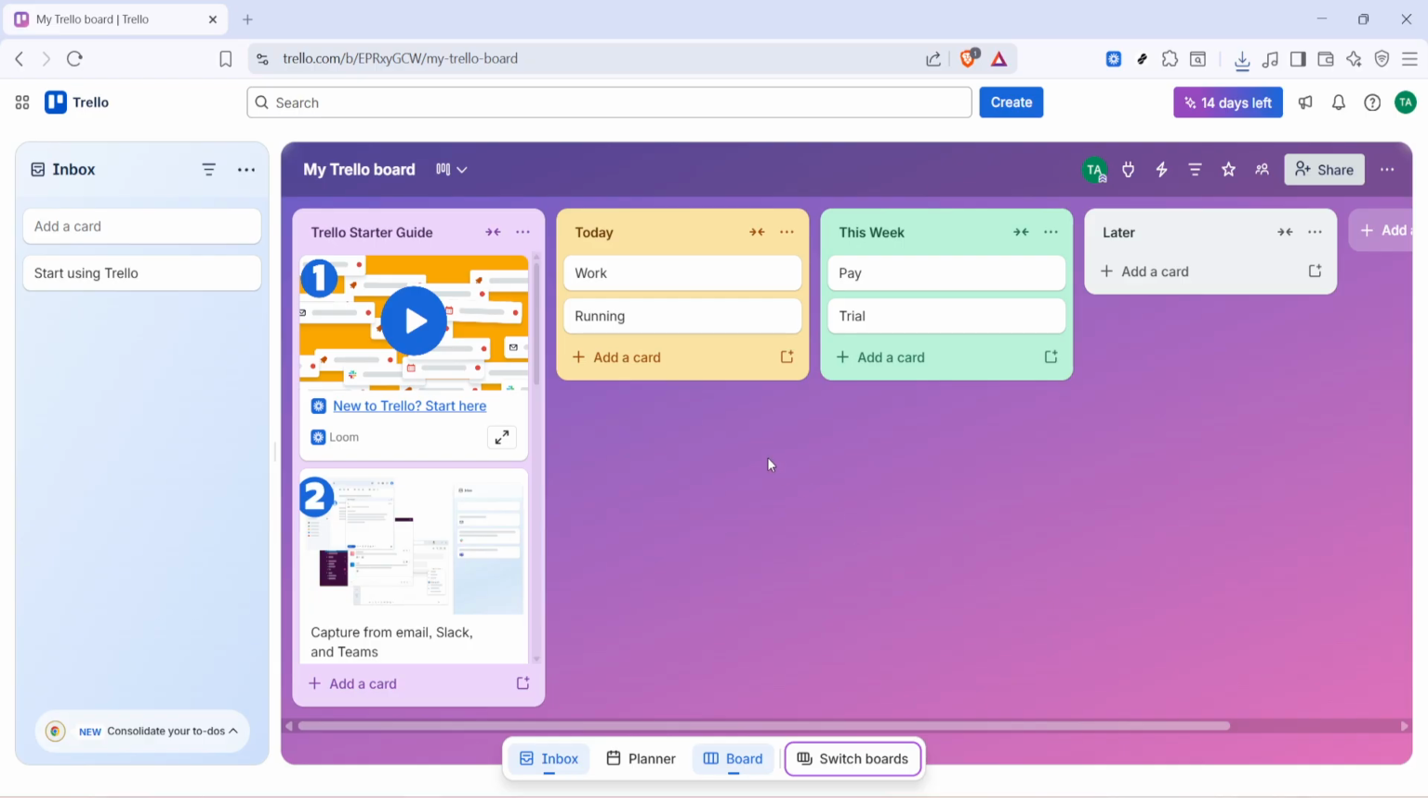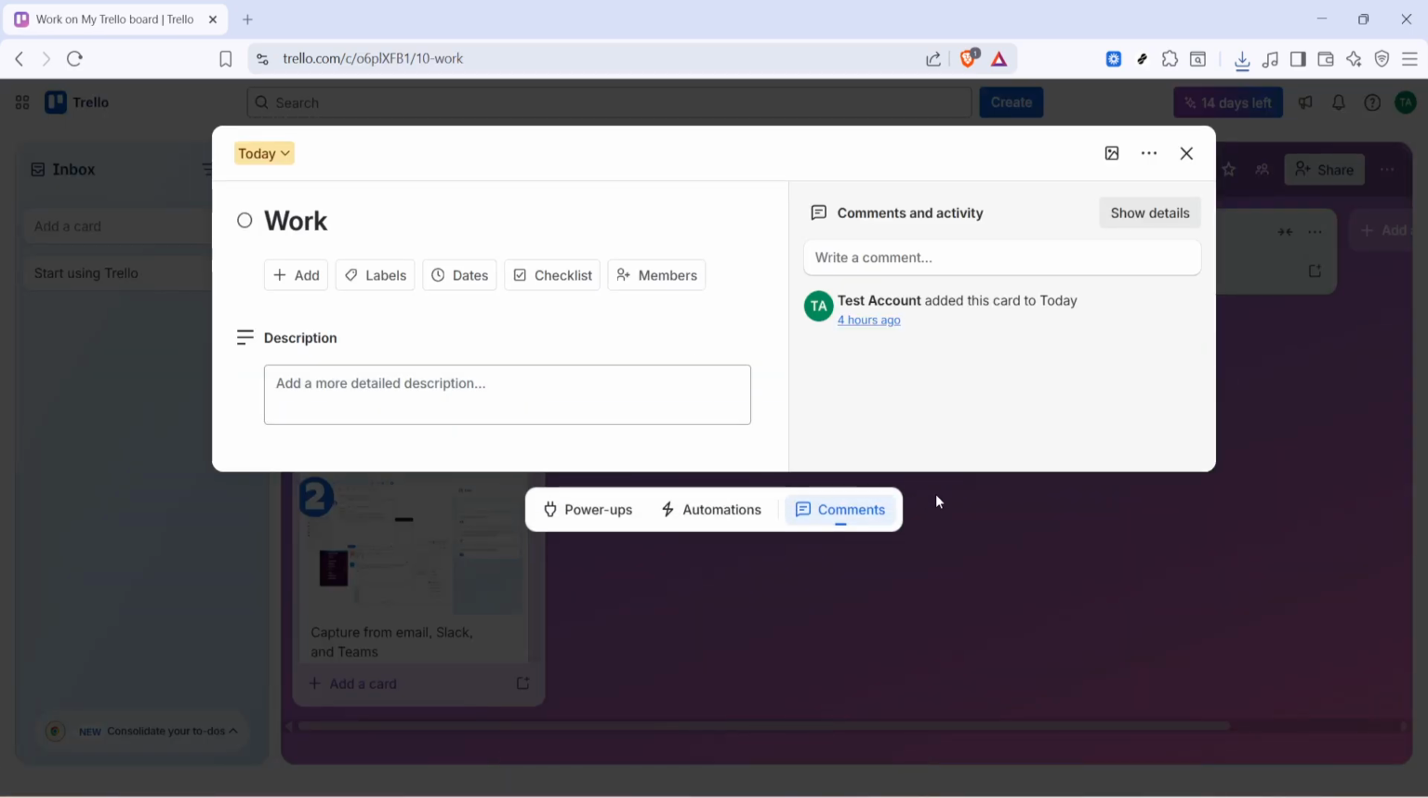Start by opening your Trello board and selecting the card you want to work with. Pick the card where the code belongs. Maybe it's a bug report, a task for a feature, or a documentation card. Make sure you have permission to edit the card so you can update its description.